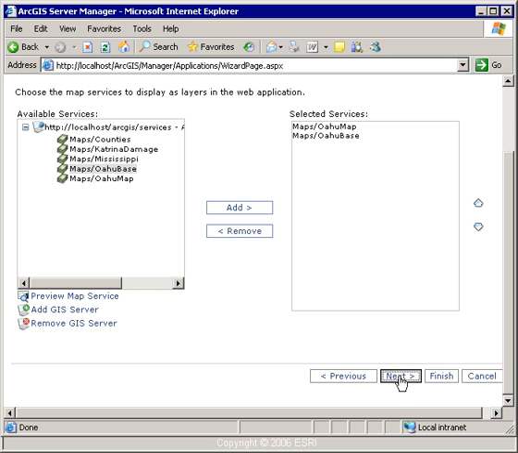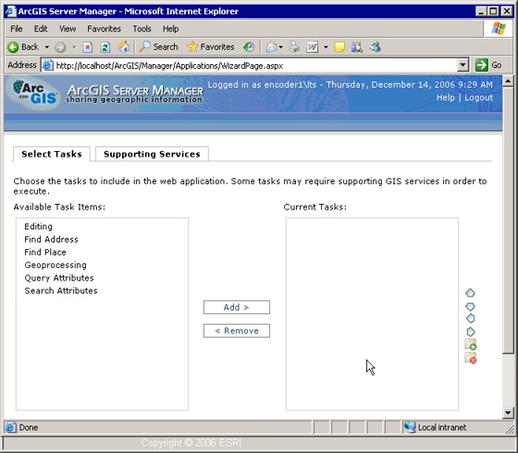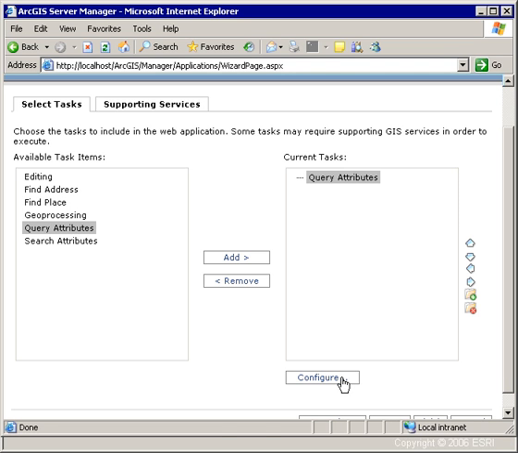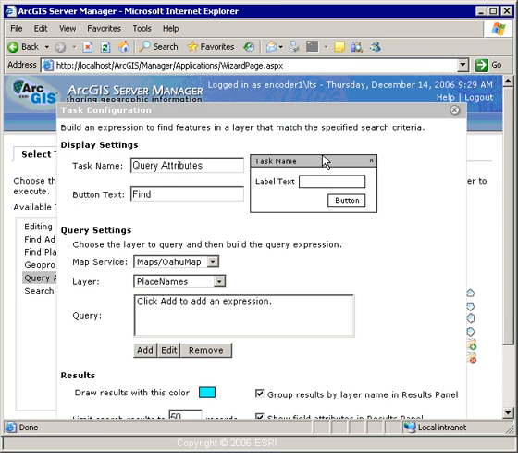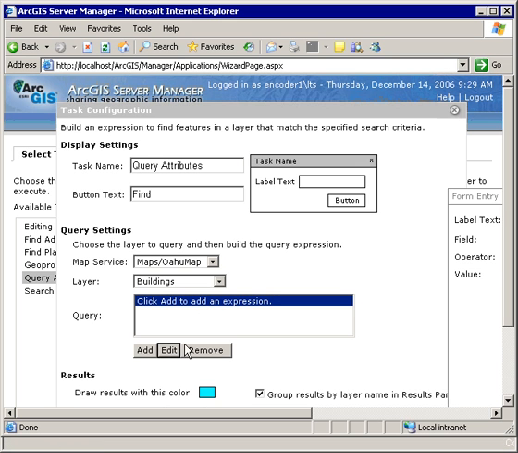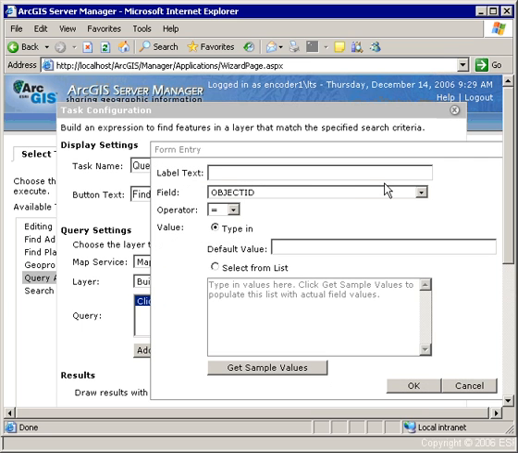The next panel is to configure some GIS functionality for our web mapping application. There are those out-of-the-box tasks that I talked about earlier. I'm going to create a query task and add some querying capabilities to this application. Once I've added it, I click the Configure button to configure this task for the users to use inside the browser. This particular task that I'm going to create is going to do something similar to a geocode. It's going to locate a building based on 2 of the attribute values within that building layer.